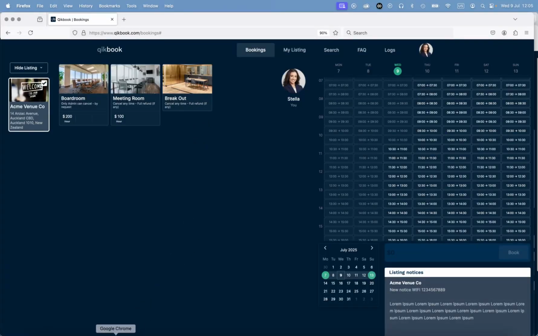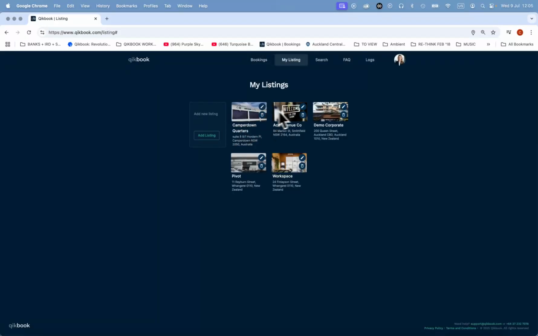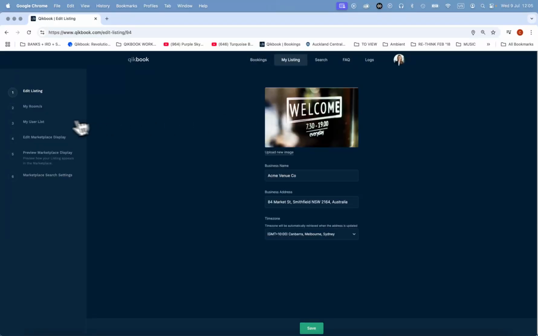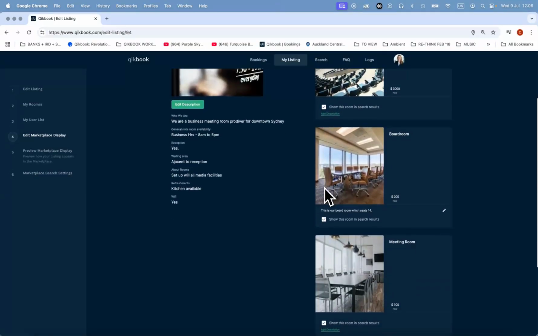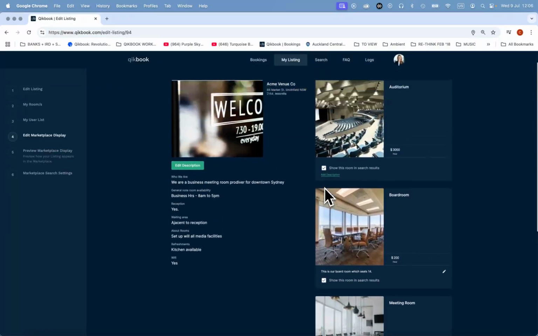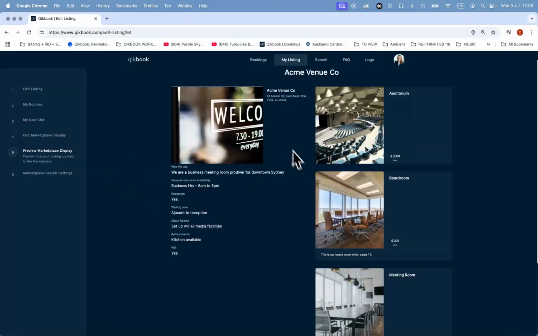Now let's go to the final part of the demo here. We can go to Acme Venue, and we come down here to the marketplace search settings, or let's go to the edit marketplace. We can add a description to each of the spaces. We can show or hide these spaces from our marketplace display. And as we're adding descriptions, we can do a quick preview to see how it's going to look on the page.